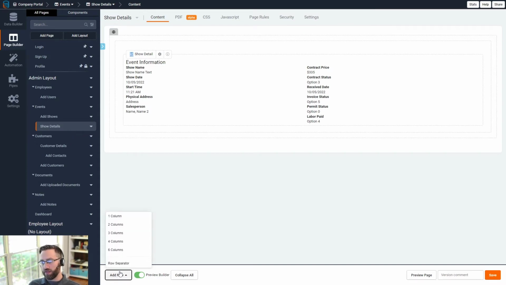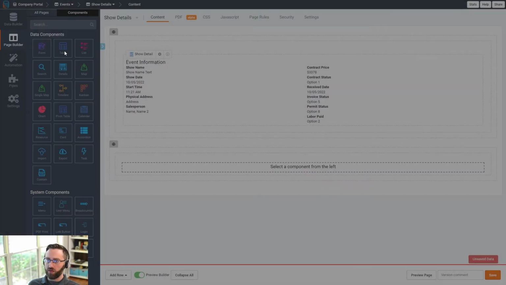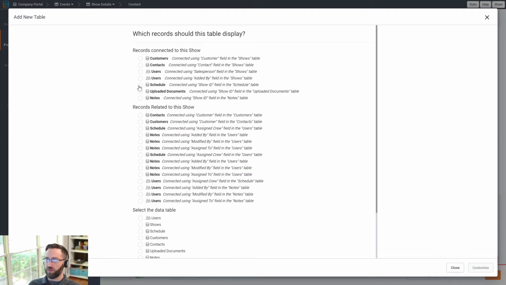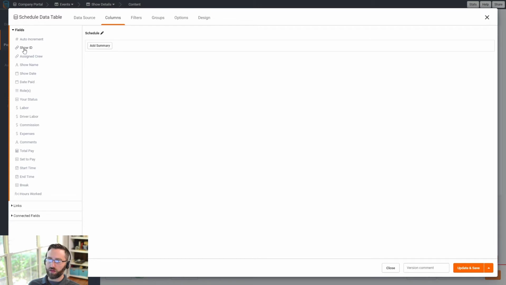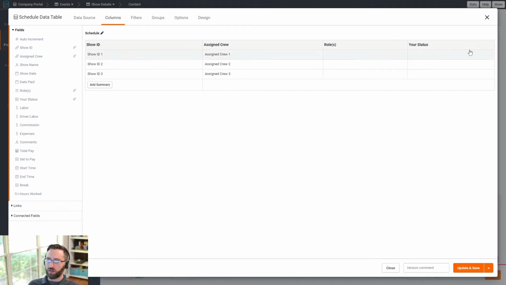Our who is scheduled for the event. So we want to add the schedule records that are connected here. Okay, the your status field was going to be used for the employee to modify. So the employee, once they're assigned to a show, they can then log in and confirm or deny that particular assignment.